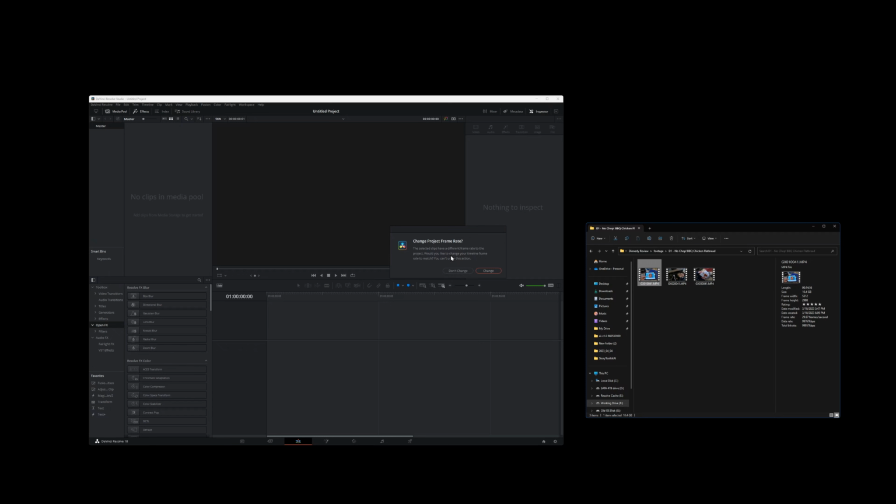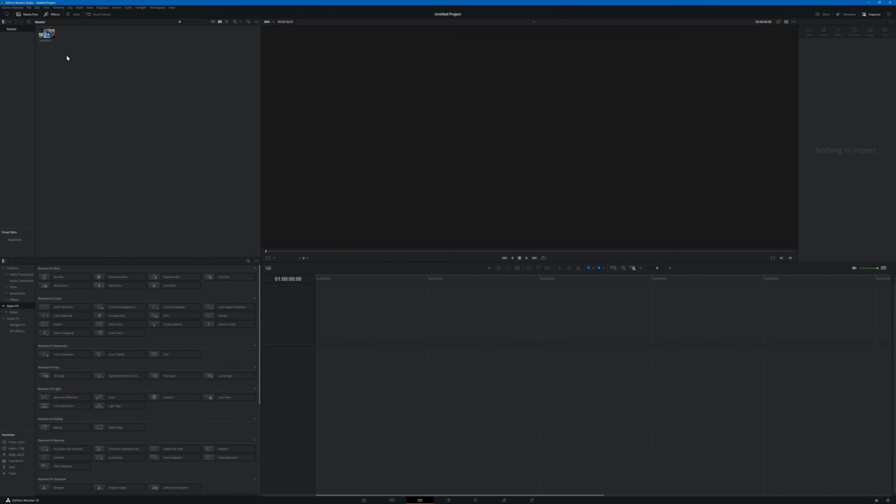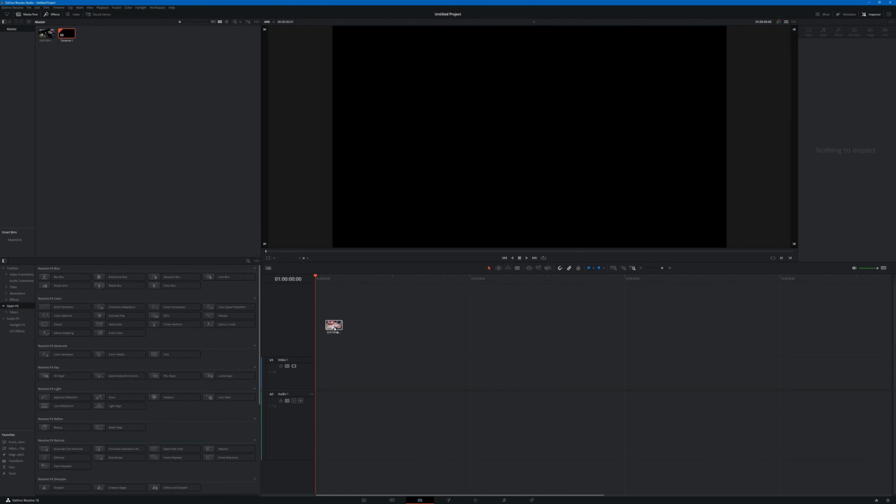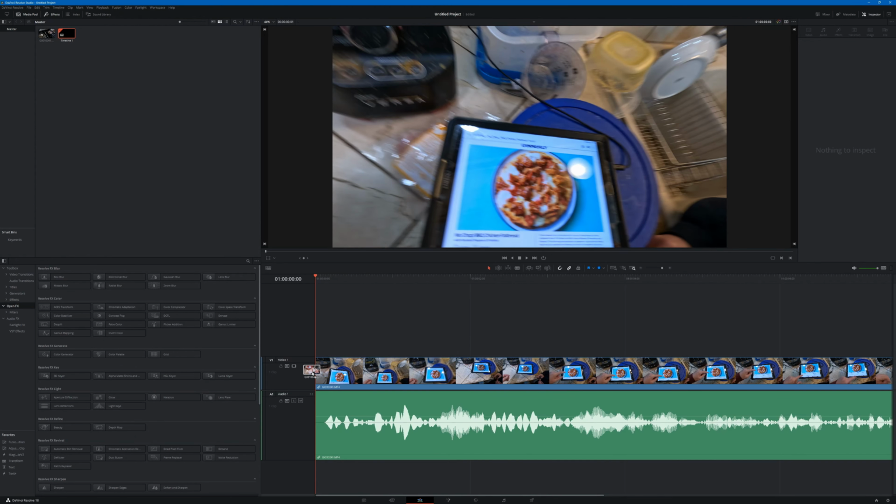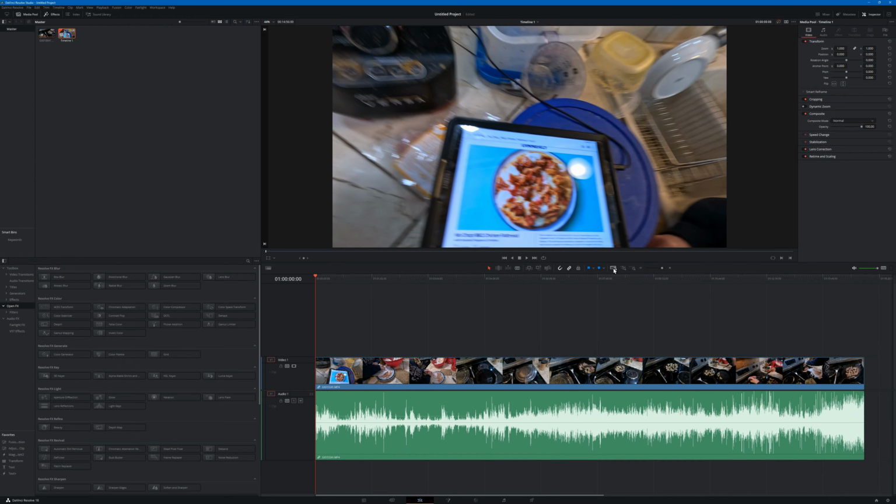I do want it to change the project frame rate because I want it to match my clip, so I'm going to go ahead and let it change it. From here, we can maximize this. Now I'm going to drag this clip over onto my timeline and drop it, and so now it has pulled this in. If I want to see the whole clip, I can click this button right here, and it will zoom out my timeline so I can see the whole thing.